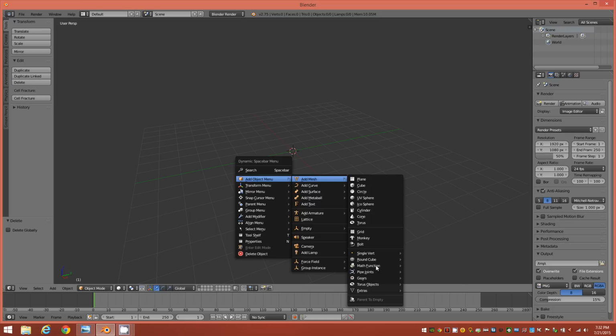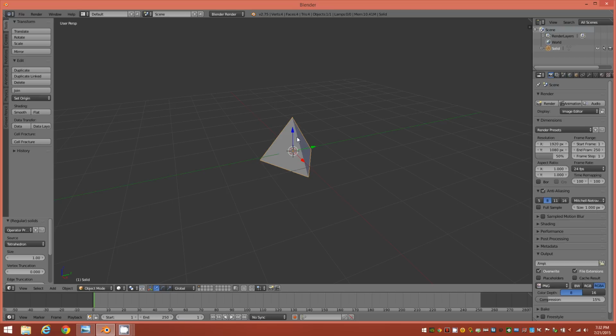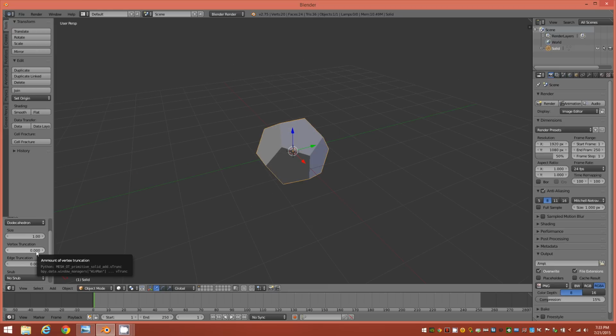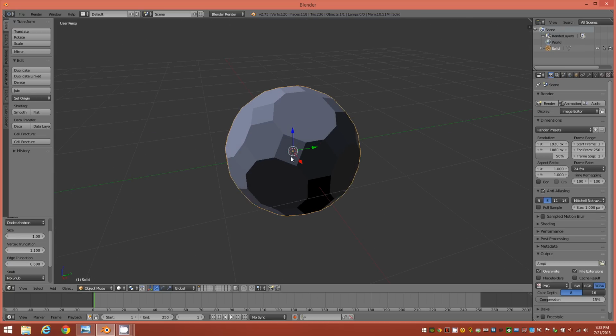adding a mesh here, and we'll go to the math function regular solid, and you'll see this tetrahedron appear in the center of the scene. Okay, that's the default regular solid. Over on the left hand side here, we can change the source default over to dodecahedron. Okay, and from there we'll change the vertex truncation to 1.1 and the edge truncation to 0.6. Okay, so then you have this shape right here.